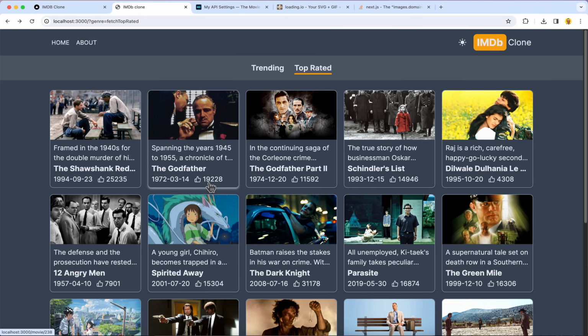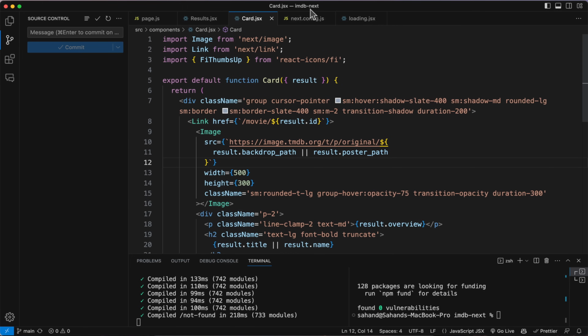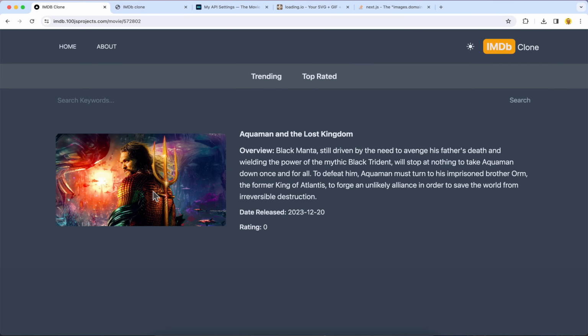All right, in the last section, we created the card component. In this section, we're going to add the movie page. First things first, we need to go to our Visual Studio Code. We want to make a dynamic page with a different ID. If you look at the final version, each movie has a different ID at the top. So we have a page /movie, and after that we have a dynamic ID.